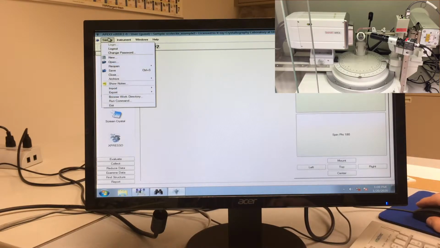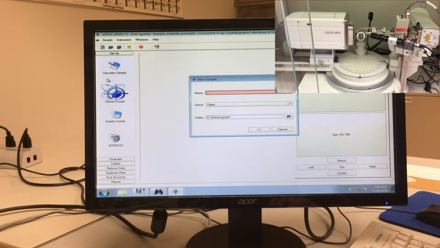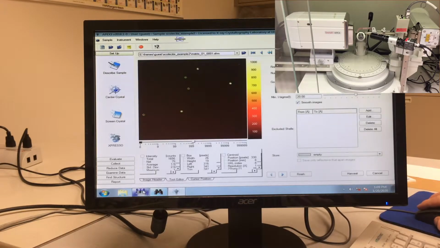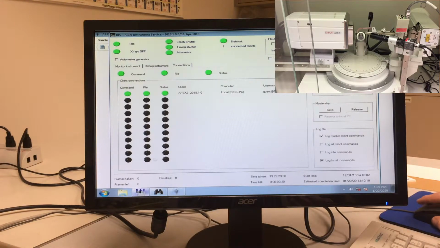So yeah, I have Apex 3 opened up here on this diffractometer. It's really old. The detector's a little bit newer, but still really old. It's an Apex 1. This whole setup is a model from about 1994, so pretty old, but it still works. So this is a BISP.